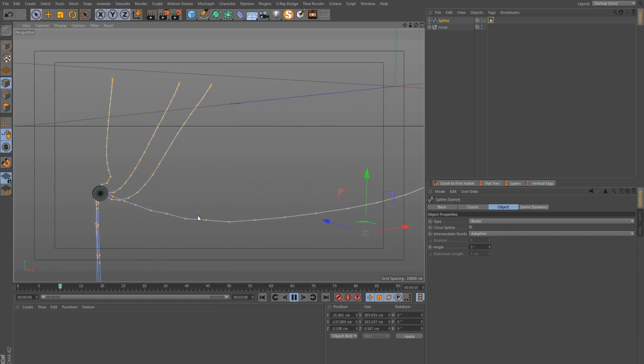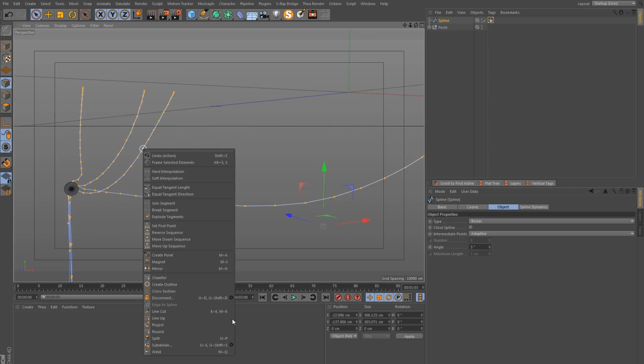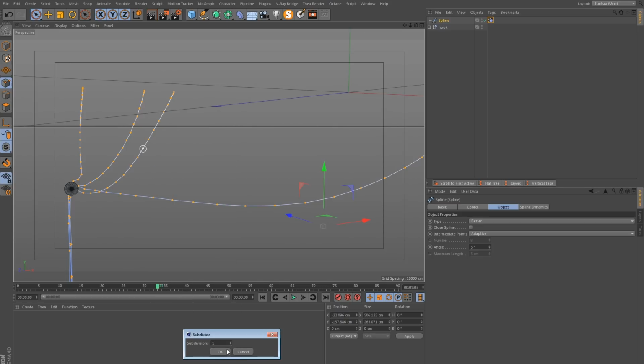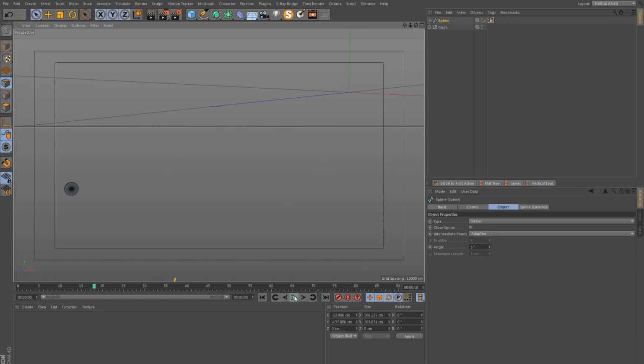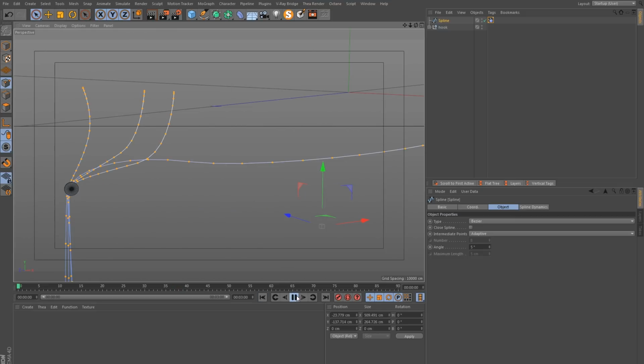Now you might need more segments, in which case you just right click and subdivide again, and let's say just by 1 this time, this will double the amount of points we have. But if you do this, it means you will have to go back and reset your fixed points, because now if I hit play, nothing works. So make sure you have enough segments before you do the simulation, or if you want to just reattach them, it's fairly easy anyway.